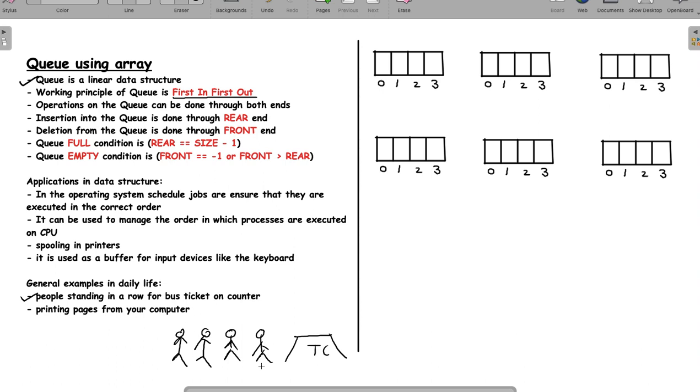Now the first person is the one who arrived the very first time, and once he gets the ticket, obviously he will come out of the row. Then the second person comes, takes the position of the first one, receives the ticket, and gets out of the row. And if a new person wants to enter this row, he or she has to enter through this end only.